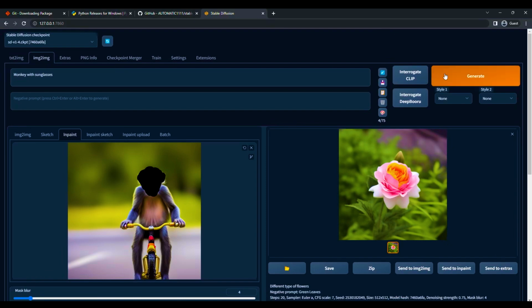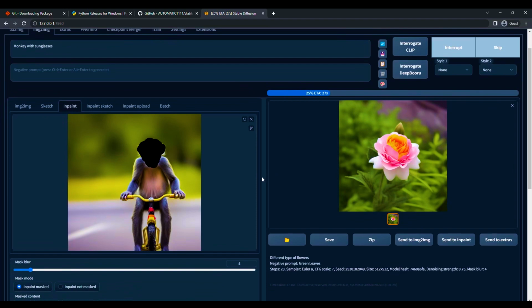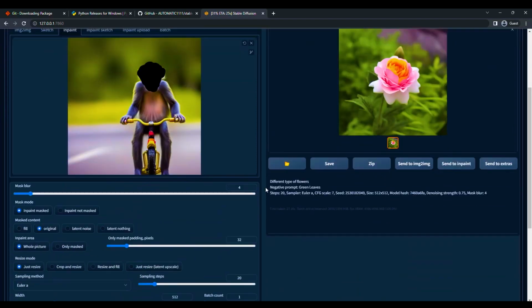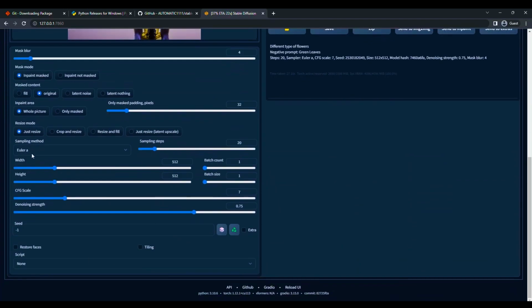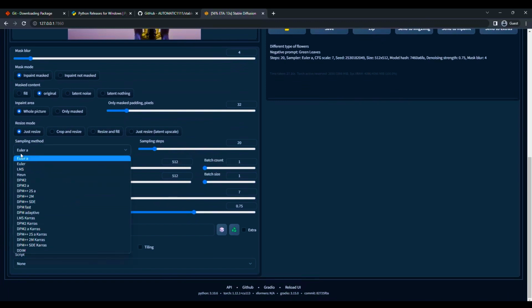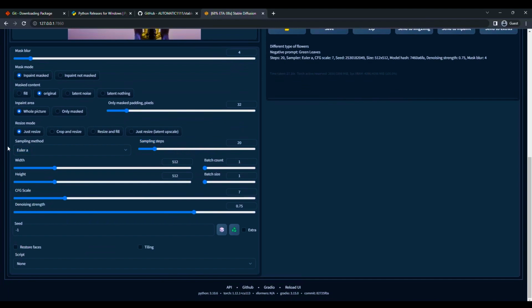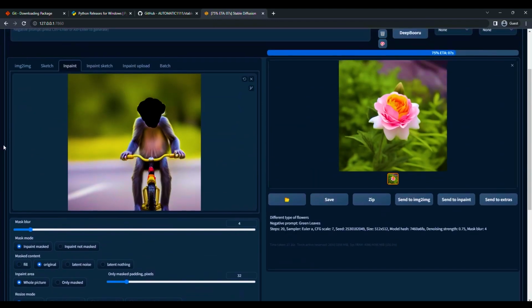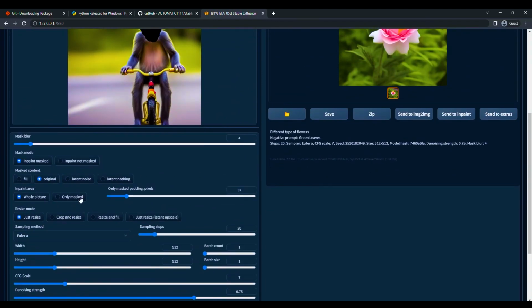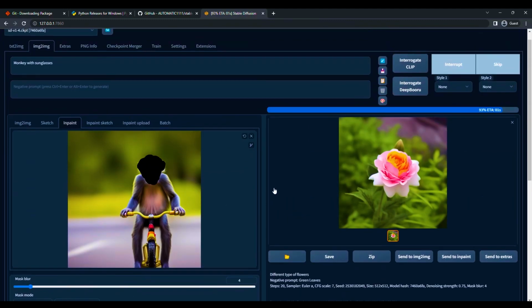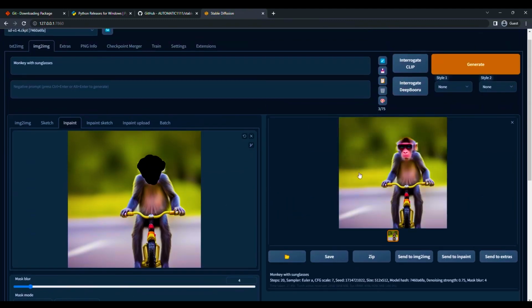Let's see if our AI model is able to repaint the image with a sunglasses monkey. Let it load. Again, you can always change the methods that it's using. For me, Euler A or Euler have been working best, but I think I need to select only mask. Oh, it's fine. Let's see what happens. There you go.